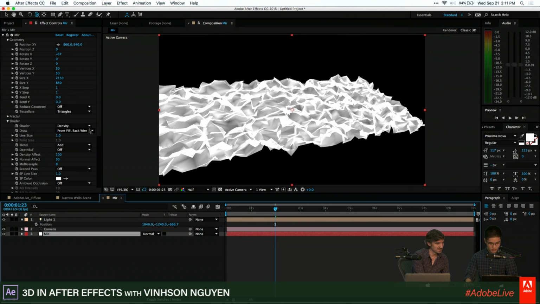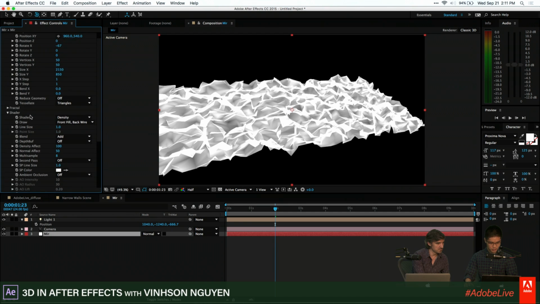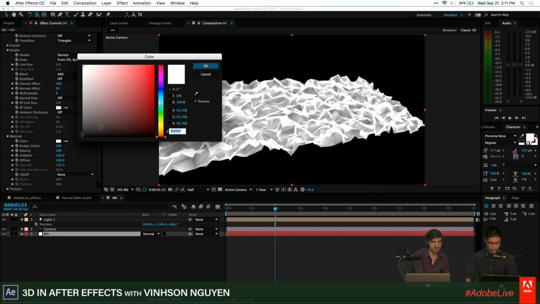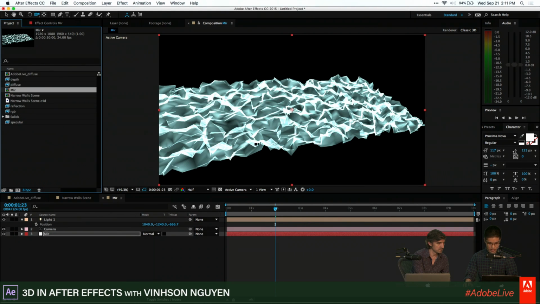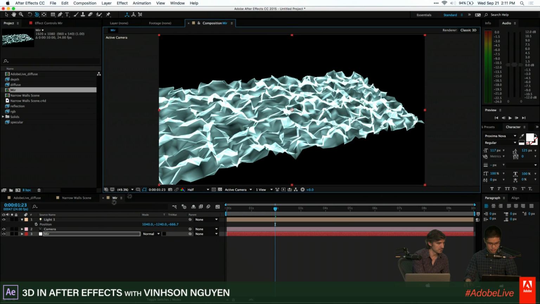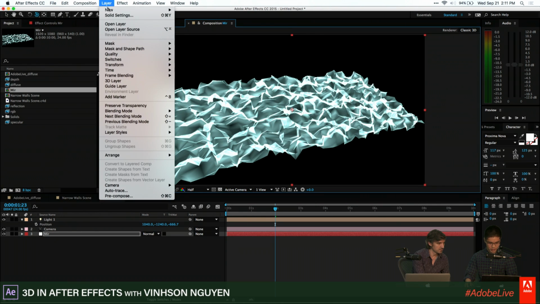And then let's go ahead and change the color to something else. Let's make it a blue color. And I'm going to go back from 16 bits to 8 bits and turn off linear workflow. So we have something like this. And let's go ahead and create a background here.